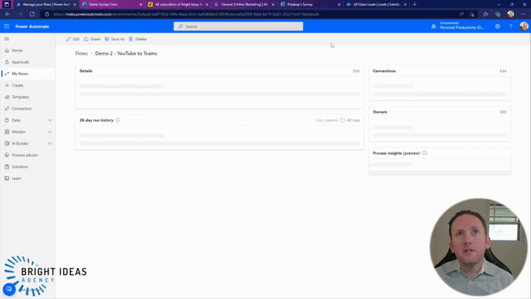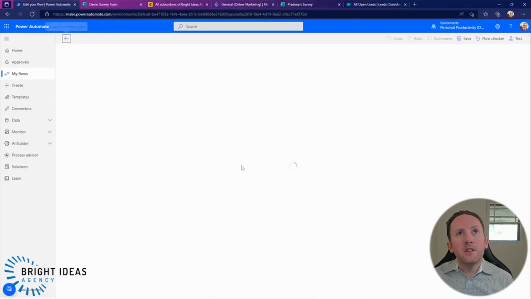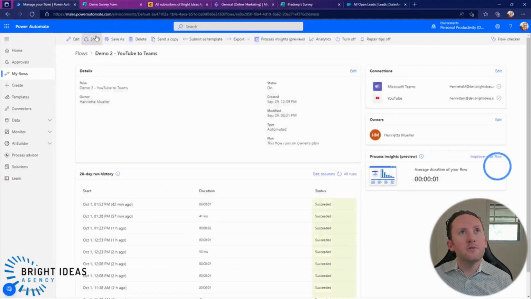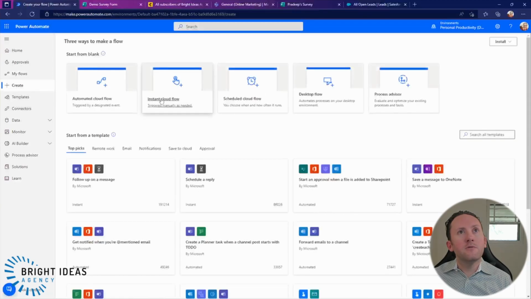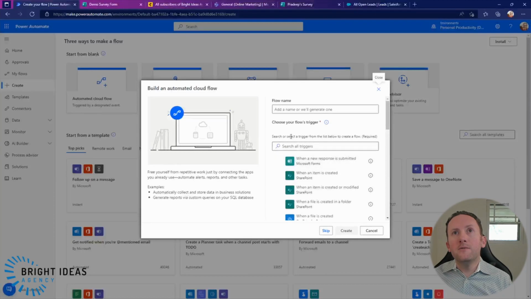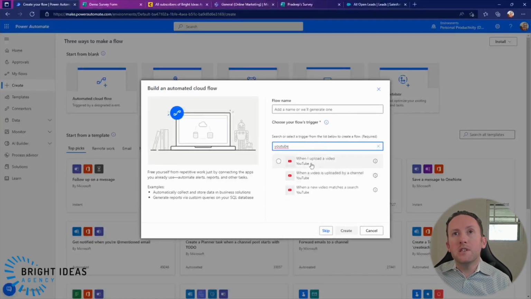So what have we got here? We have a YouTube connector which allows you to look at videos that match a search and videos that you post. So let's just jump out of this. I'm just going to quickly create an automated flow. I'm just going to look at YouTube and look at the options here. So there are three options when I upload a video.